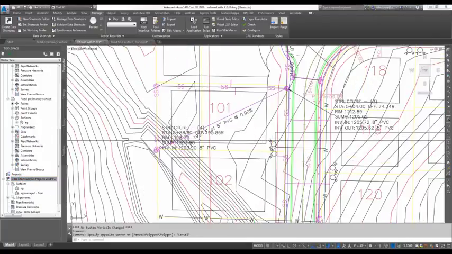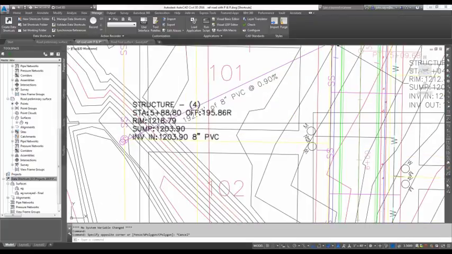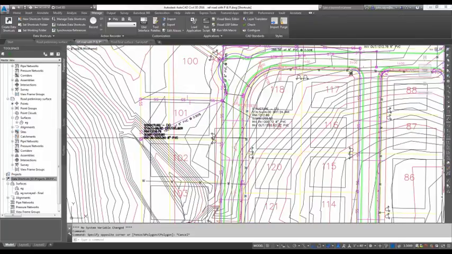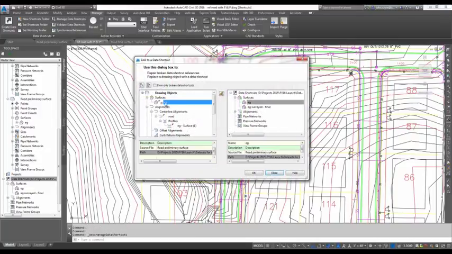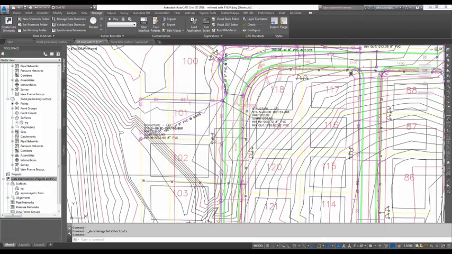I'm going to zoom in, let you take a look. We've got our structure here. With the original surface, that rim elevation is at 1218.79. So what we'll do is we will go up and select Manage Data Shortcuts. I'll go ahead and pick the surface that we are currently using, and I'll also select a surface out of our data shortcut project, that would be the final surveyed surface. I'll select my link button in the middle and I'll hit OK.